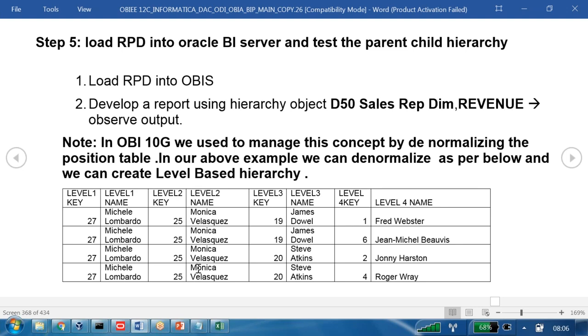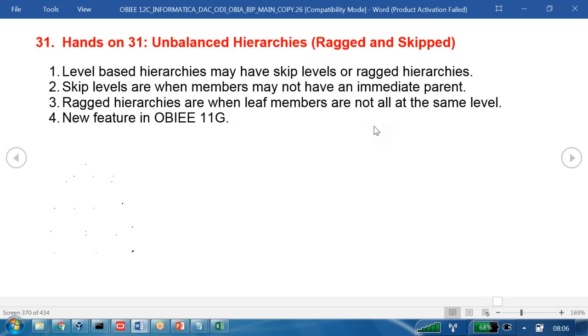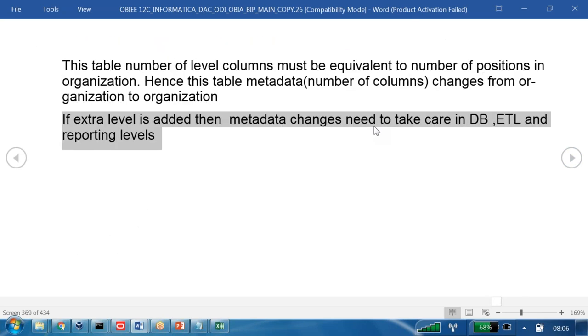We went for a new concept in 11G called the parent-child hierarchy concept. Am I clear on this concept? Any questions? Any questions, folks? No questions? It's metadata modification. Data redundancy is also there. No questions?